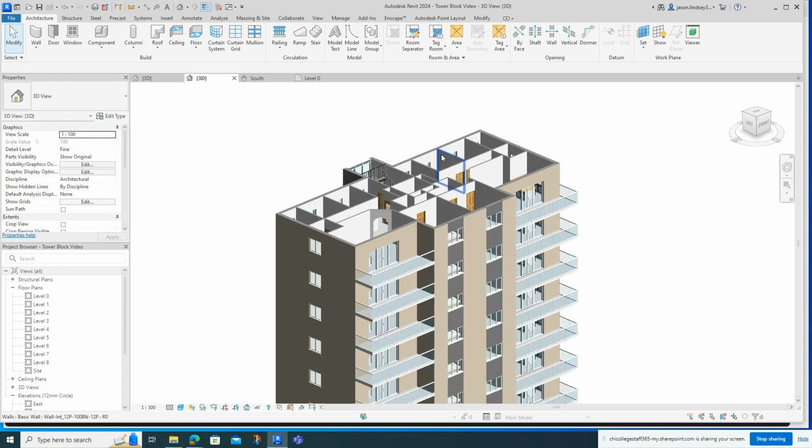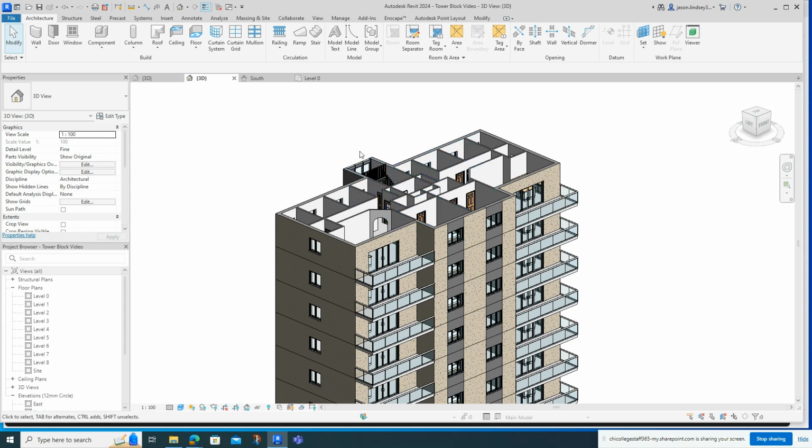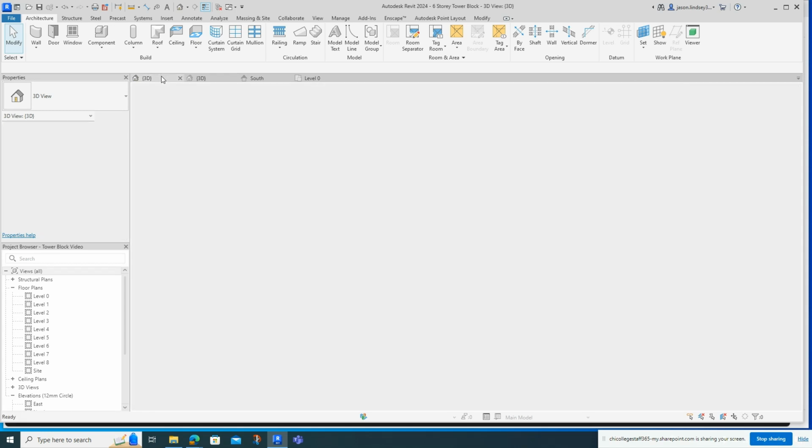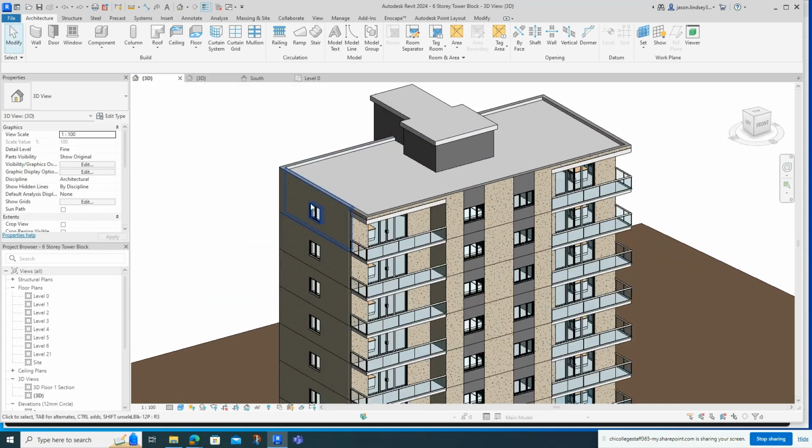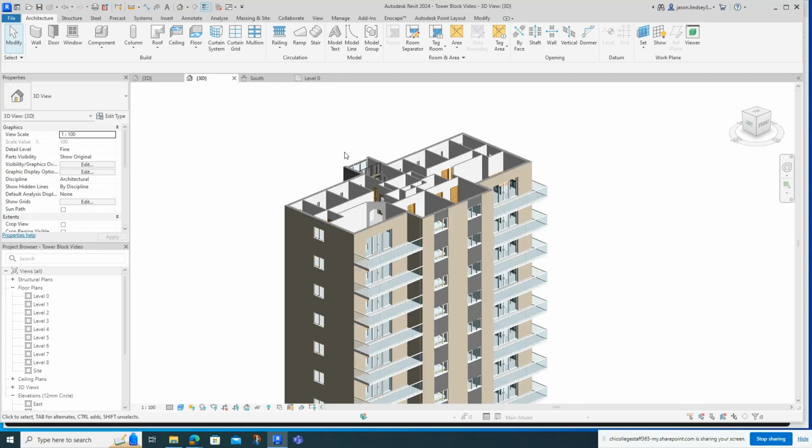So for the roof, for instance, there's multiple different ways you could do this. The way I did it on my drawing on this one here was to just increase the height of the walls that are surrounding it once I'd put the roof on. I can quickly show you that if you want.